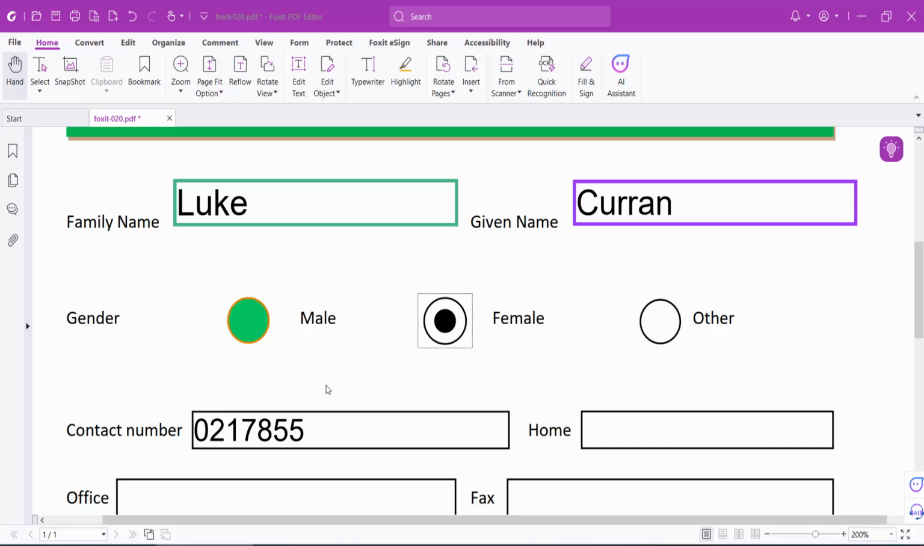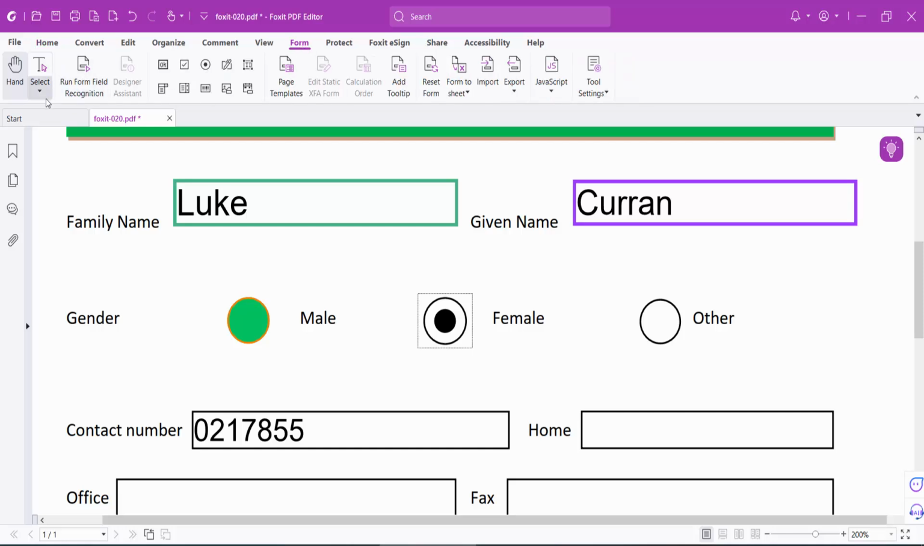Hello everyone, today I will show you how to edit a radio button in a fillable PDF form using Foxit PDF Editor. And see, this is my radio button and I'll edit this radio button. Now select the Form option, and here you will find this Select option.